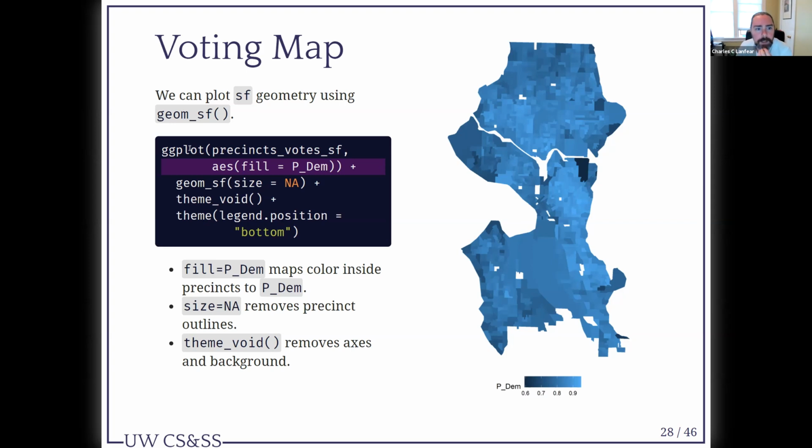So what we can say here is, I want to make a ggplot. I'm going to use my precinct votes SF data frame. I want to fill all of my precincts with the % Democratic vote. Fill, of course, determines the color inside of something like a polygon on a ggplot.